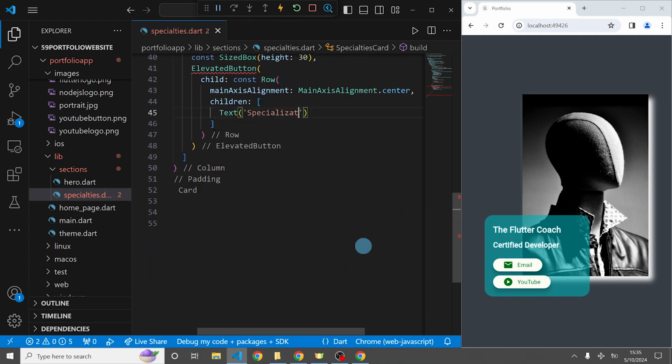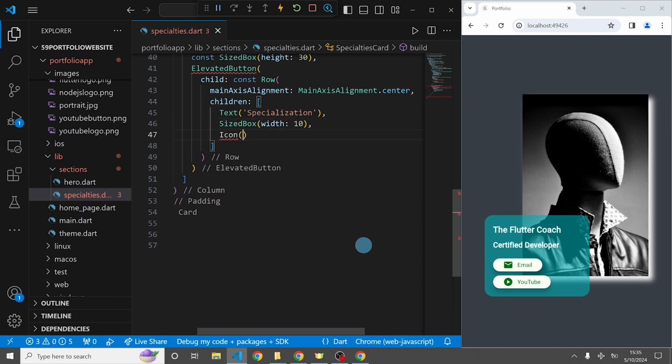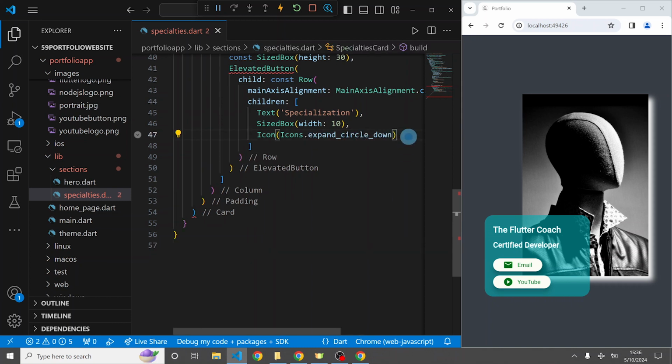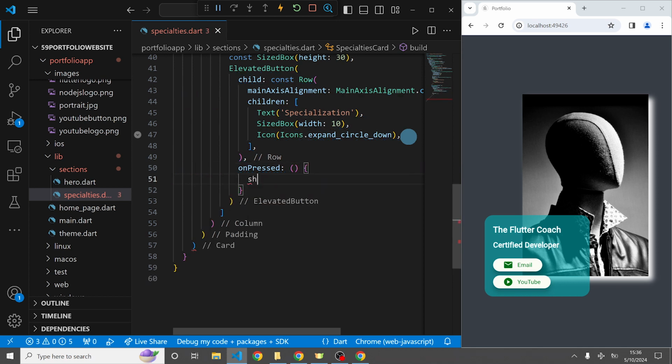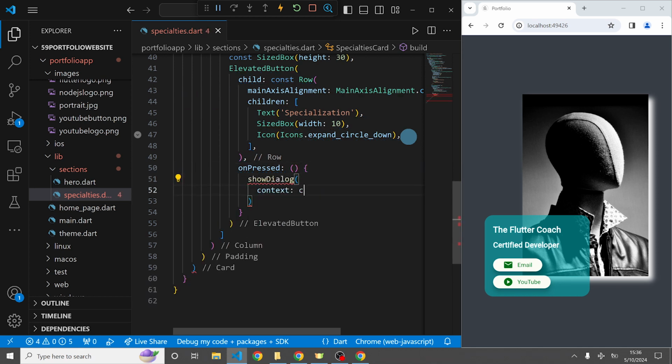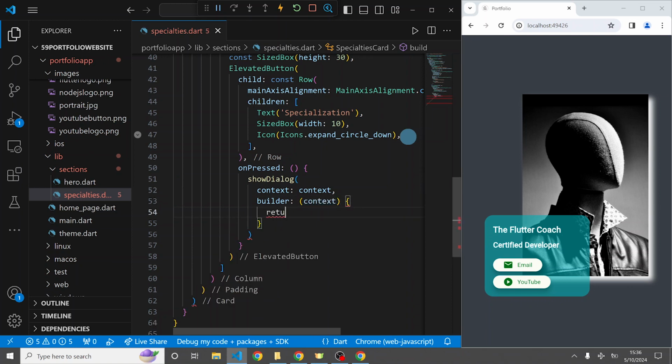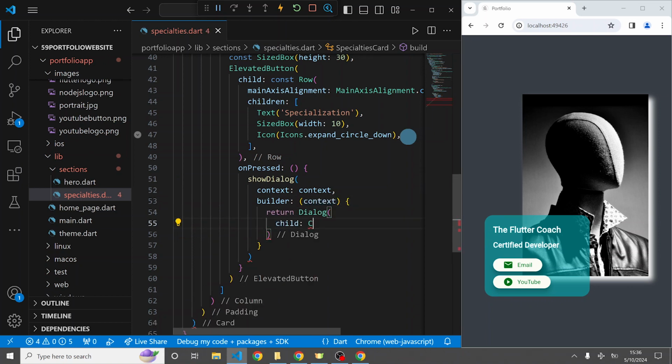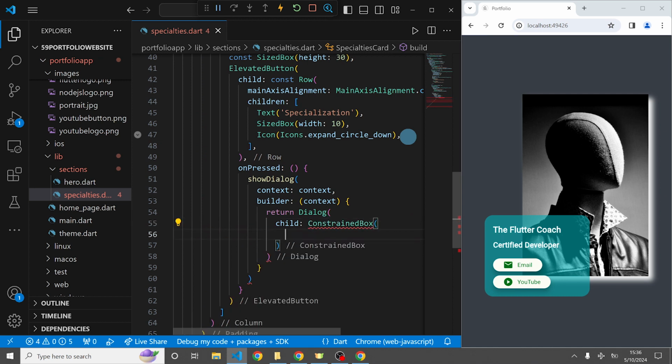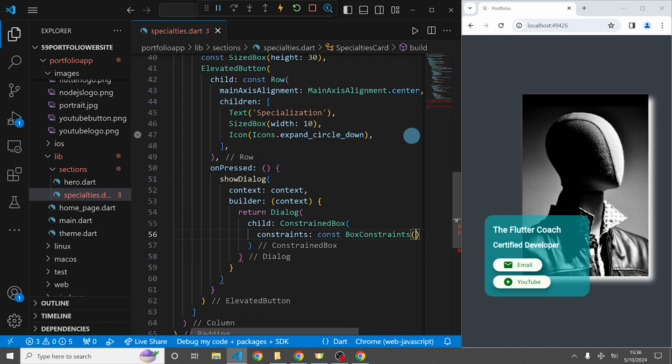So this button will have text on it that says specialization, and this is what we're going to use to read more about my specialization in this case, or whatever information you want the user of the website to read more about. So when this button is pressed, we will show a dialog, and this time we are returning a dialog, unlike last time where we had an alert dialog. So this dialog will be much bigger.